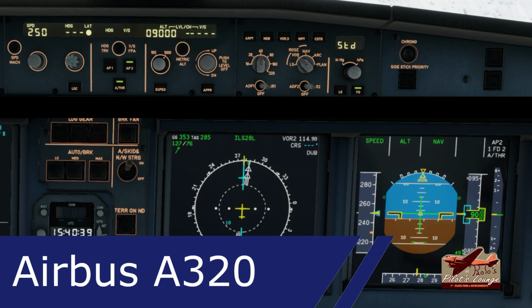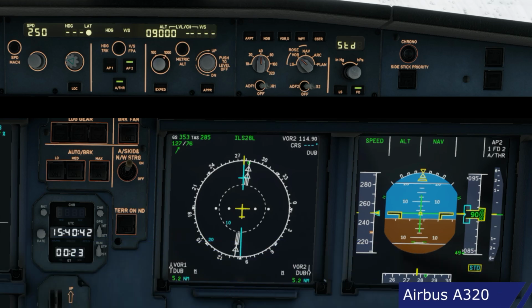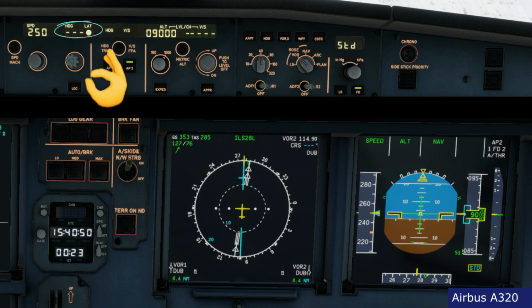How does the heading select work? Now, once you are in the nav mode, as we are navigating with the FMS, the heading bug disappears, but if I turn the knob, the heading bug appears again, and I can select whatever heading I wish, of course.